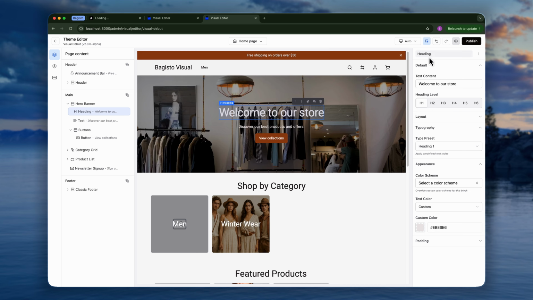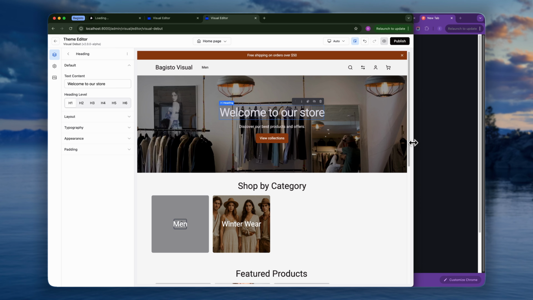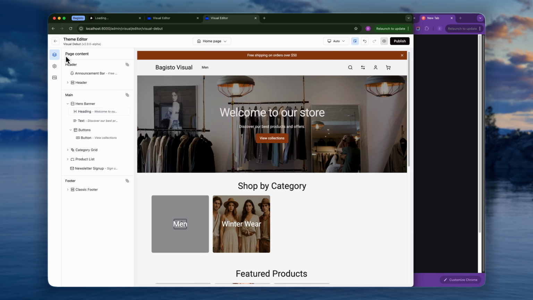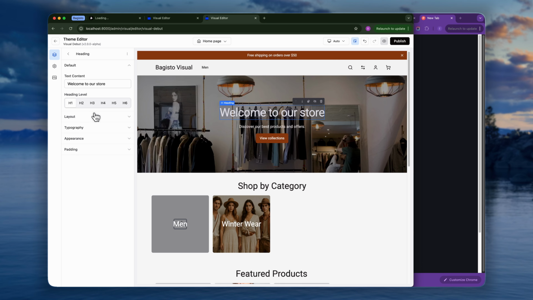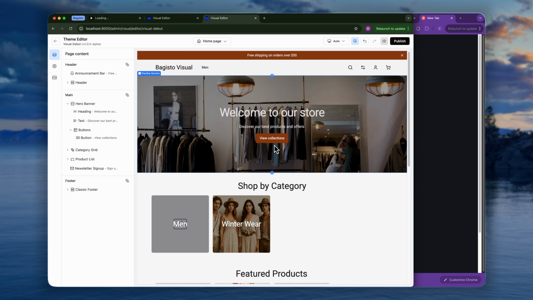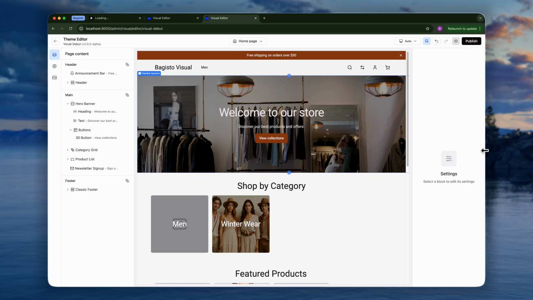But this panel is not always displayed on the right. On smaller screens, it is displayed on top of the blocks panel. For example, if I resize the window, it will appear here. I can go back to the blocks panel by clicking back. This helps keep enough space for the preview area.